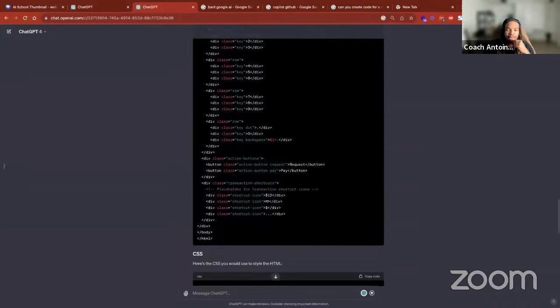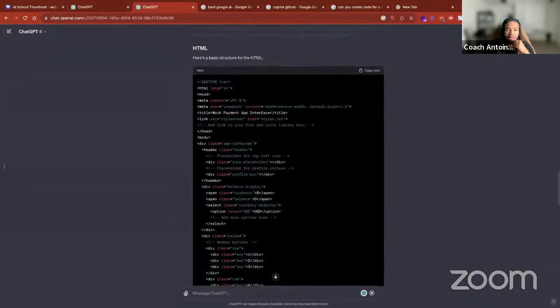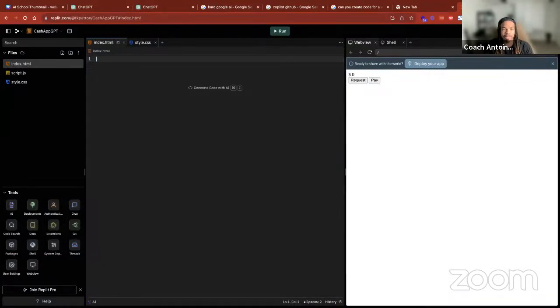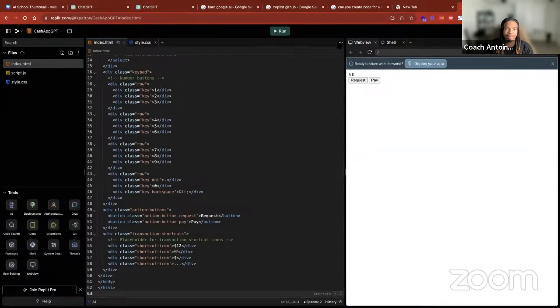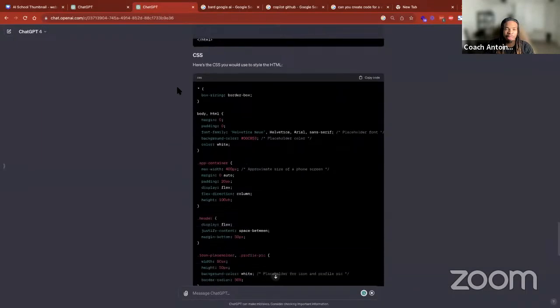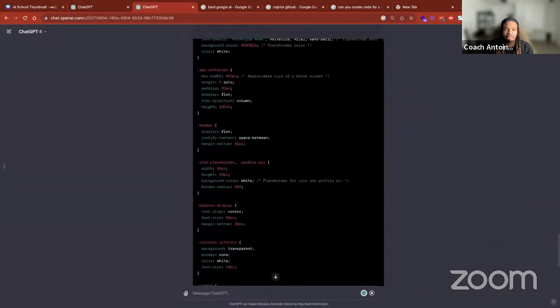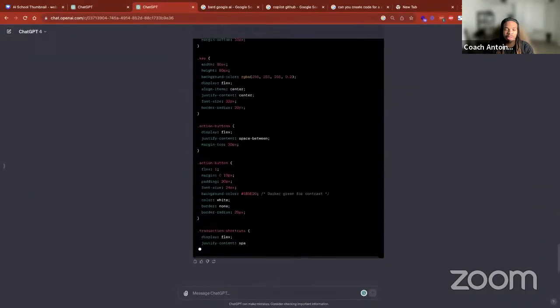All right, so that looks good. It put in some fake little logos for now. I'm gonna copy that code, put it over here, delete the old code, paste that in. Now that's the HTML code. The CSS, let's get that code too. It's still typing it up.